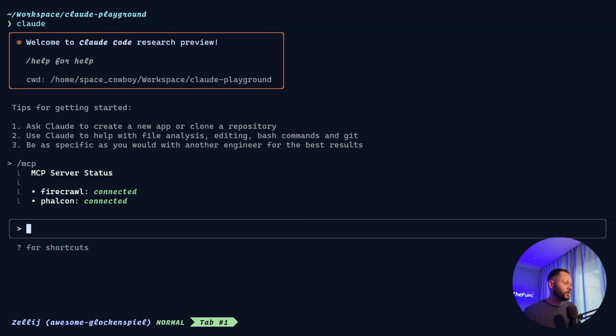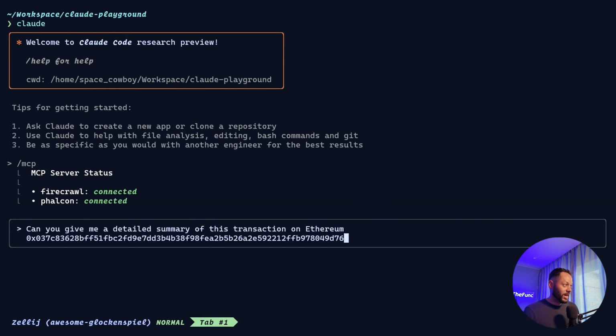And what I'm going to do is ask Claude to analyze a transaction as if I was doing the transaction analysis, going through the trace and then figuring out what's going on. So let's go ahead and ask Claude that. So here is the hash. Can you give me a detailed summary of this transaction on Ethereum? And let's see what happens.